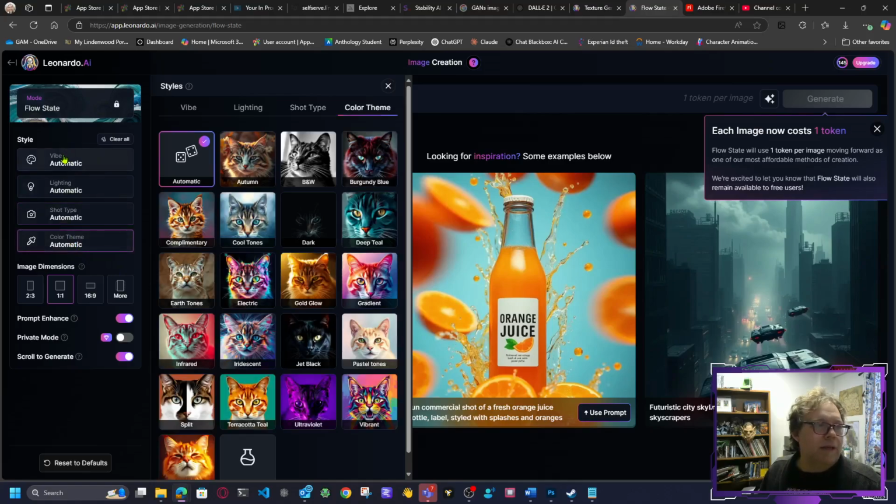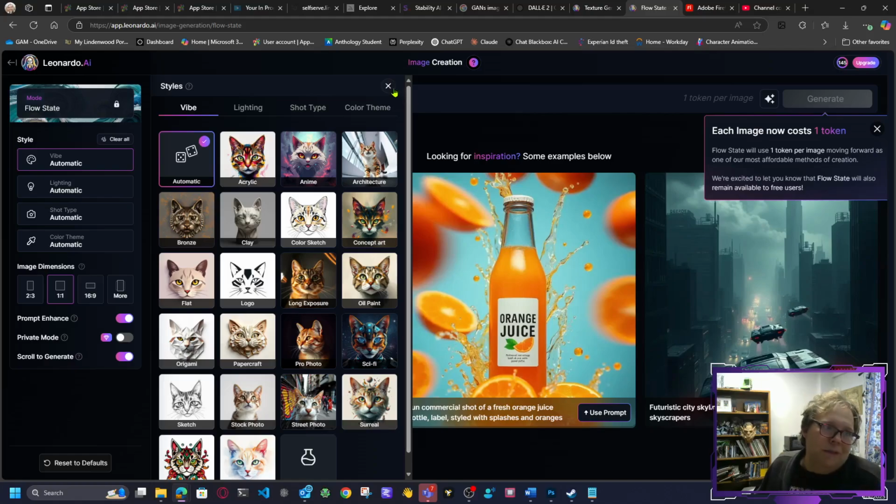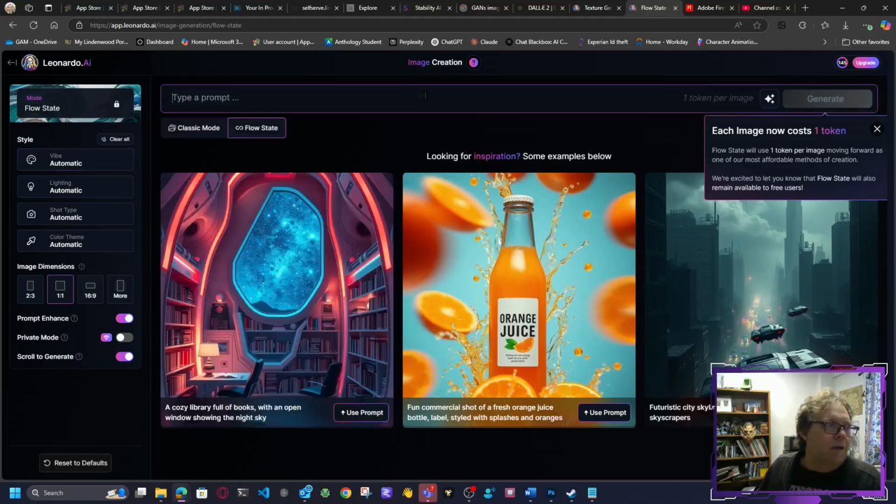One of the hardest things about image generation is just trying to get it to look right. So let's see, I'm going to try the same one, sprite sheet, 2D pixel art. I have no idea if 2D pixel art is going to work at all in Flow State. I haven't used it before, so we're putting it together.